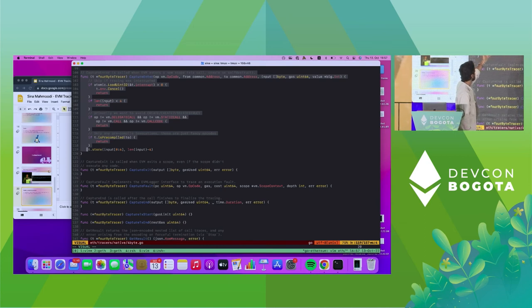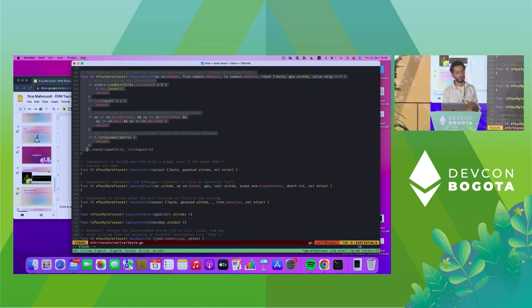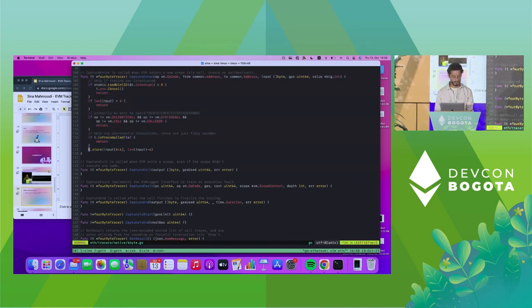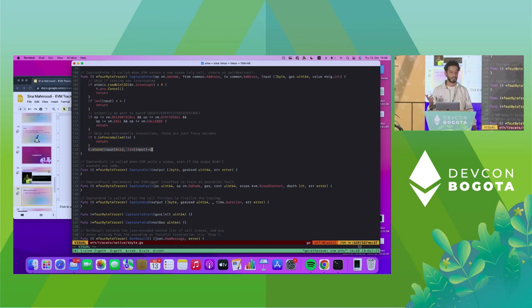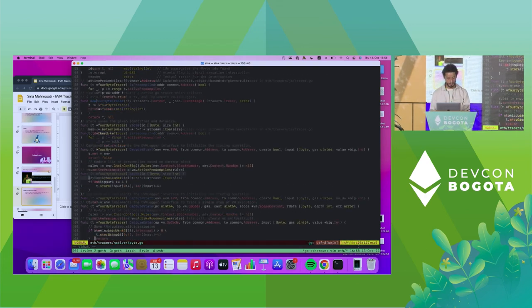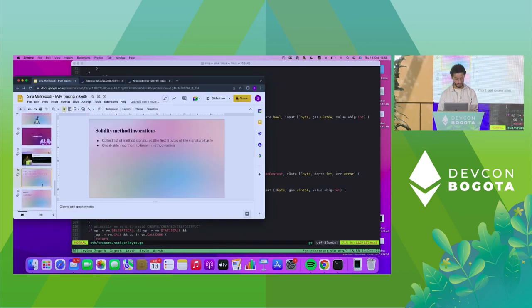I check that we're entering a new call frame. It has to be a call or a delegate call or a static call, some kind of call. Otherwise, just return. Also, we don't want to collect precompile information, so those also return. Otherwise, take the first four bytes of the call data, and this will be my signature. And these are stored in some object here. I don't have more time to go through this. So that's how you write a Go tracer.